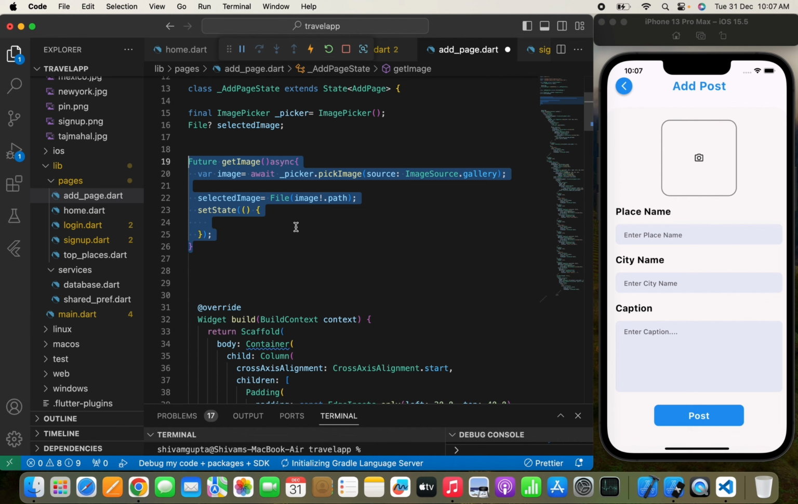Now there is one main thing that I want to tell you: when you are adding an image picker to pick the image from the phone gallery, then you need to add some necessary permissions for the iOS device. There is no necessary permission that you need to add for the Android device, because Android lets you simply pick the image from the phone gallery, you don't need any permissions.